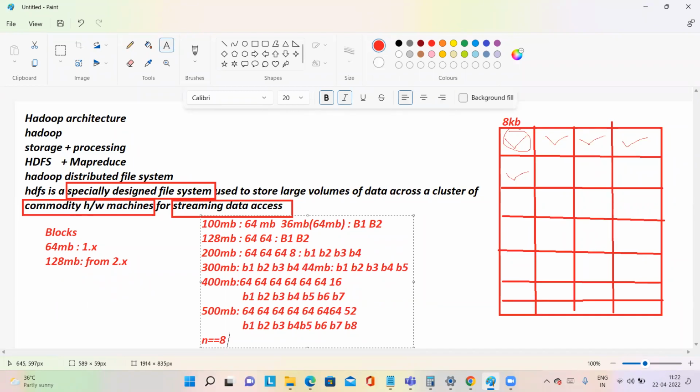are always taking 64 MB, the complete block size. If you see 7 blocks, n equals 7, n minus 1 is 6, so 6 blocks are always equal to the default block size. Likewise for the others. So the last block may or may not equal the default block size, but n minus 1 blocks are always equal to the default block size. Are we clear on this, everybody?